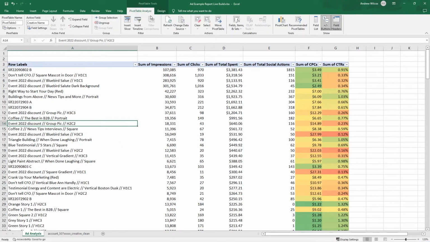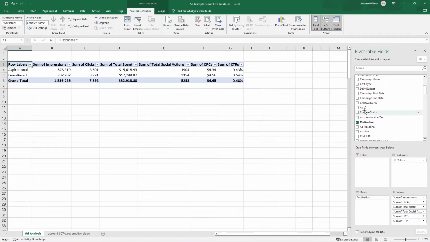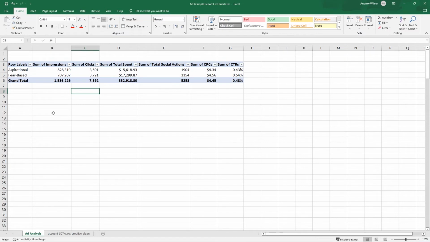I can go back to my pivot table field list, and now I can bring in motivation. If I remove creative name, now all of a sudden we can see that, wow, fear-based is actually getting a higher click-through rate than my aspirational. This is just an example. So I'm not recommending that you go and build a whole bunch of ads that strike fear into everybody's hearts, but just so you could understand how you could do this if you created another column where you were classifying the certain type of ad copy you were using.